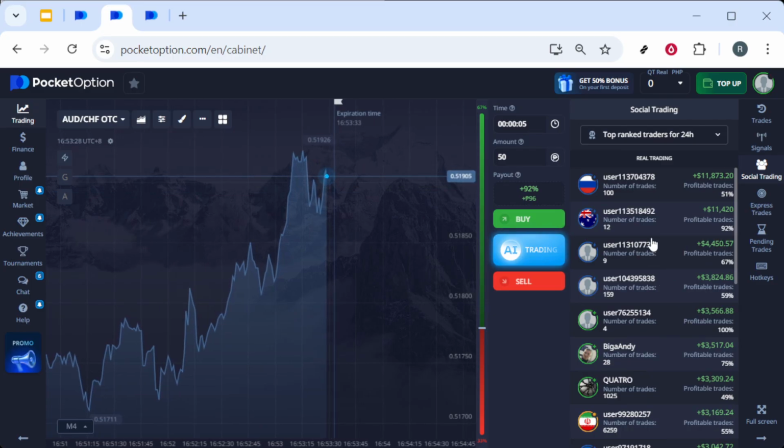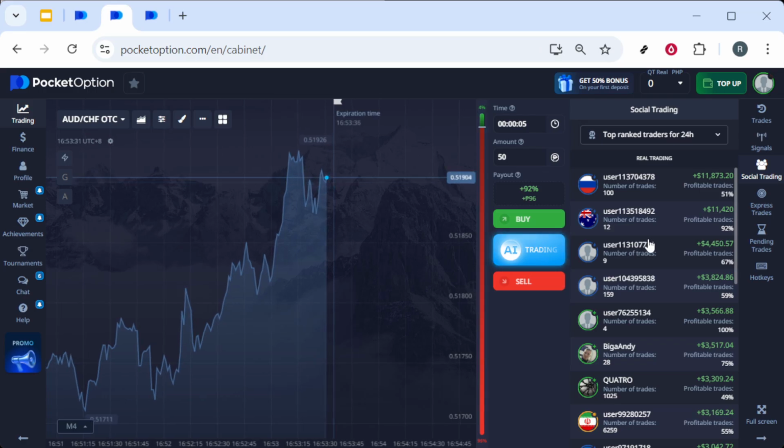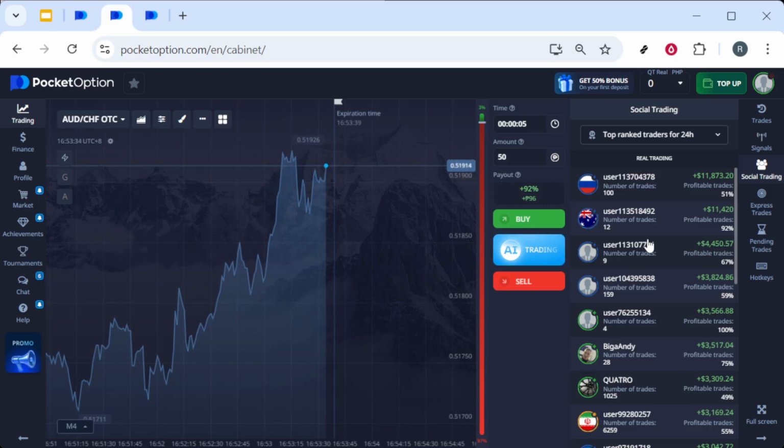Profit percentage can be enticing, but pair it with the number of trades and risk level to understand consistency and volatility. Followers indicate popularity, not necessarily quality, so use it as just one data point.